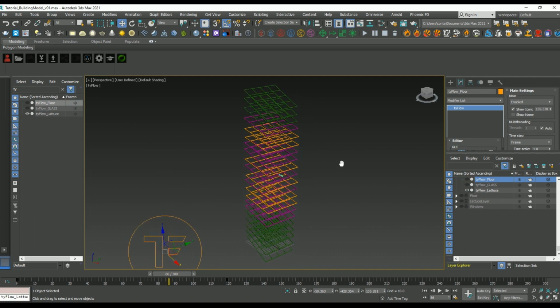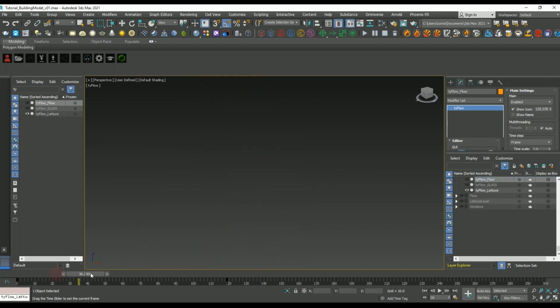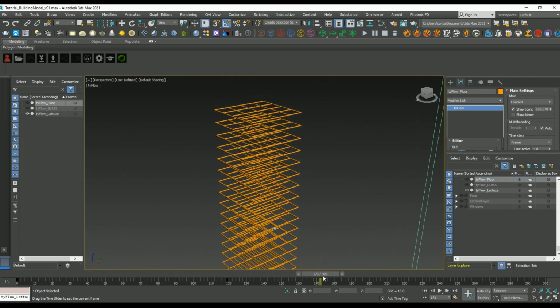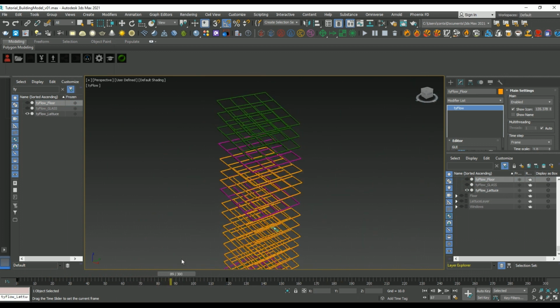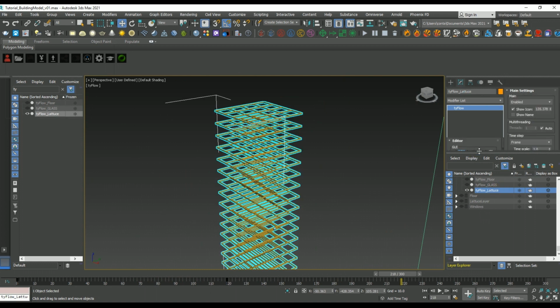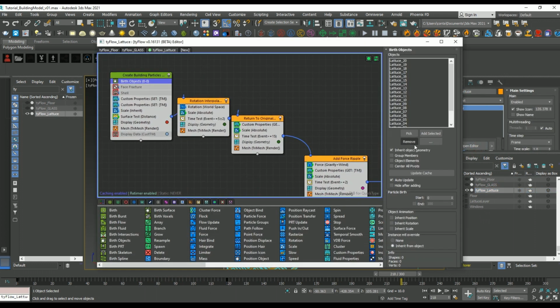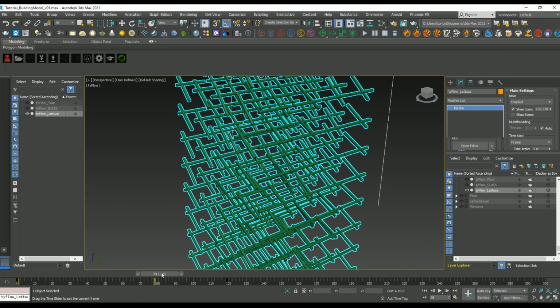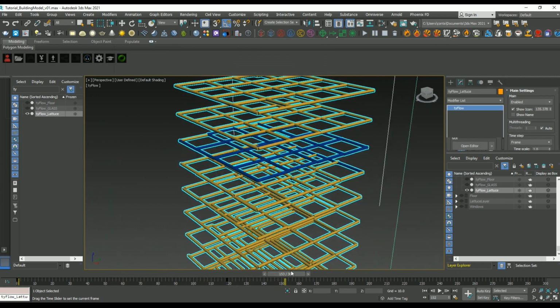The only thing I'm going to change though on the lattice version is I want to have the object elements themselves come in as separate objects. You can see by default right now they're coming in as one uniform object. But in order to add more detail, you just have to change the object elements parameter, enable it, and then I'm going to enable the center all pivots as well. So it's going to center to each individual object element.